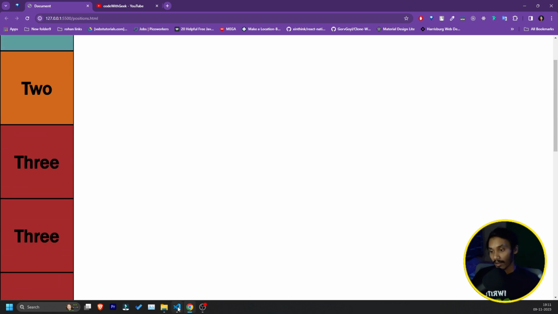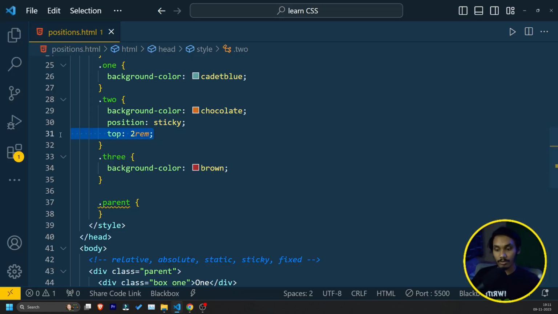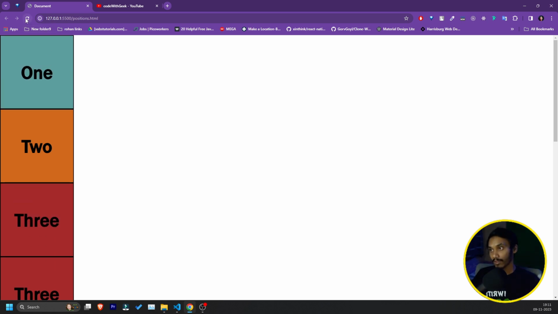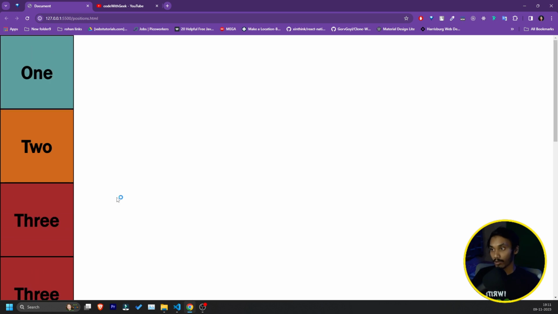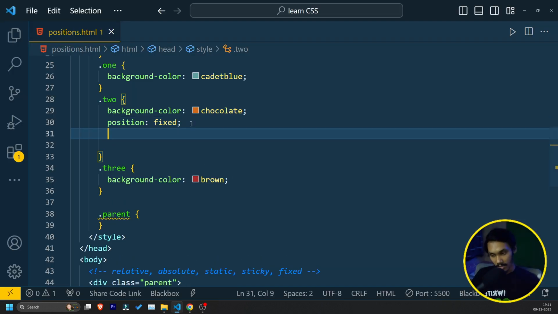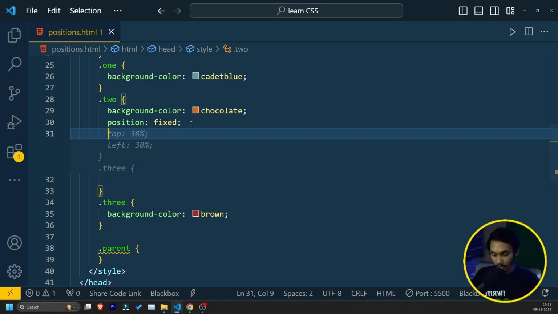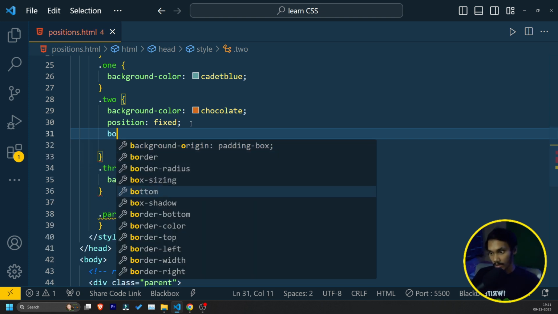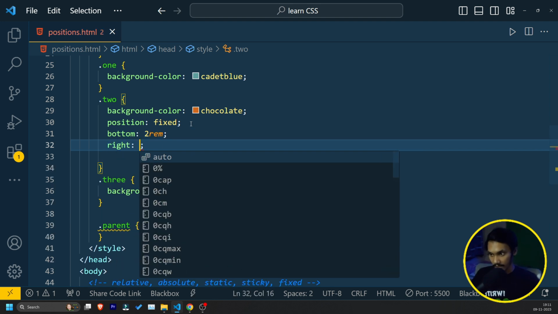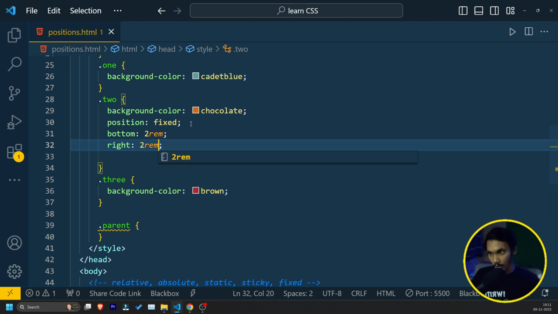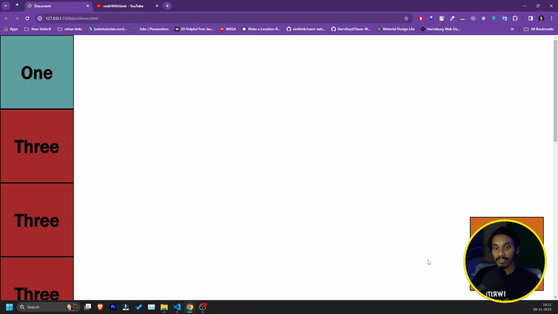Okay. And now the last one is the easiest one, which is called fixed. Fixed means it is going to be fixed in its place. So if I just refresh, it is fixed in its place. Correct, it is not moving. Now I can say bottom, suppose 2 rem, and right 2 rem. So what is going to happen? It is going to come at the side of the screen. See, it came here.